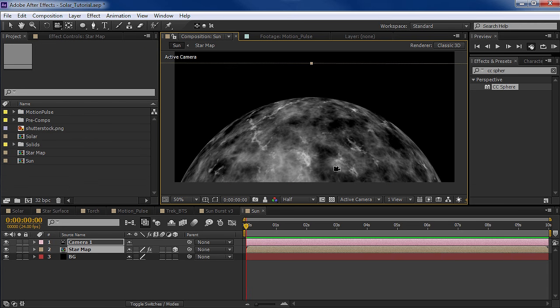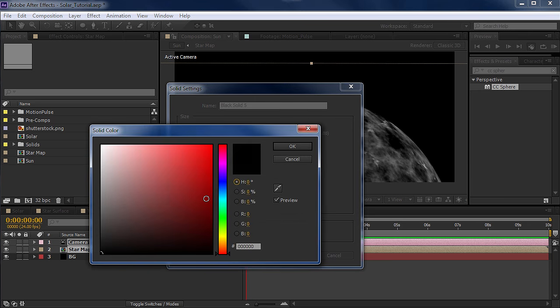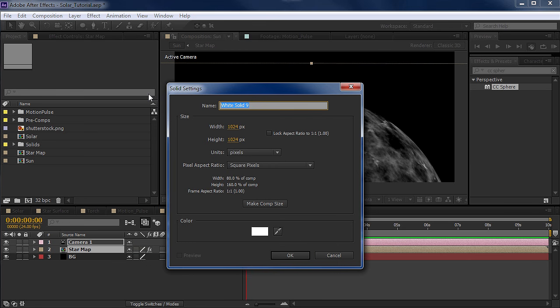All right, so now we want to create the glow around our star. What we're going to do is create a new white solid. So we're going to make it square. So we'll do like 1024 by 1024, and we'll make it white. And this will be our glow.